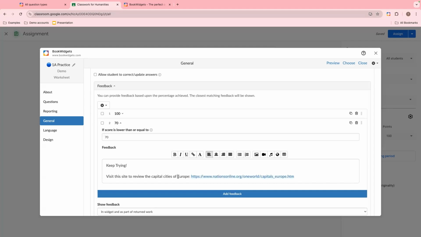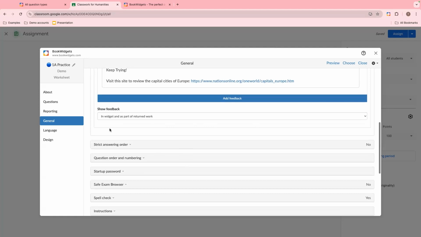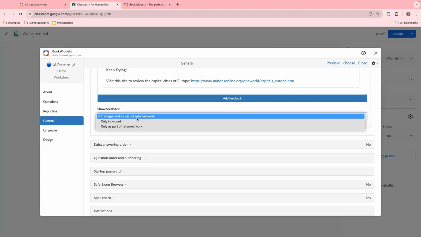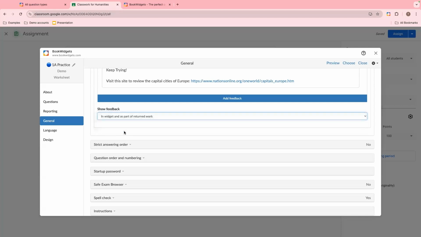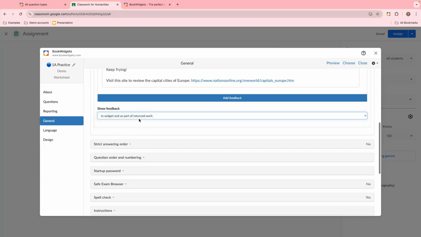Firm. So that they have a resource to go check out before, let's say, I allow them to retake it. I can also configure the feedback for when I want them to see it in the widget as part of returned work, only in the widget, only as part of returned work. So after you've reviewed it, then sent the worksheet back to them, they can see it then, but I'm going to keep it as both for now.